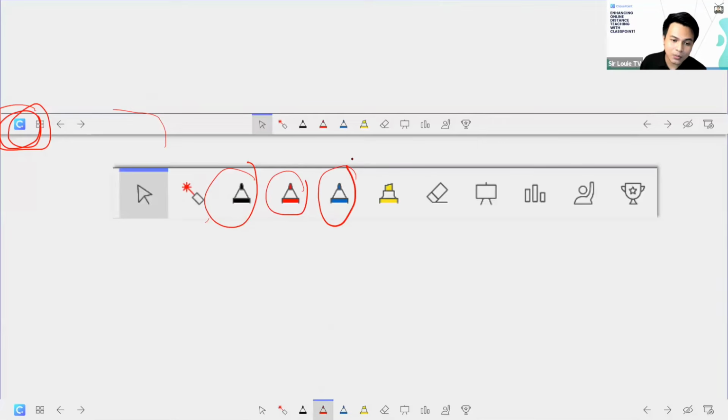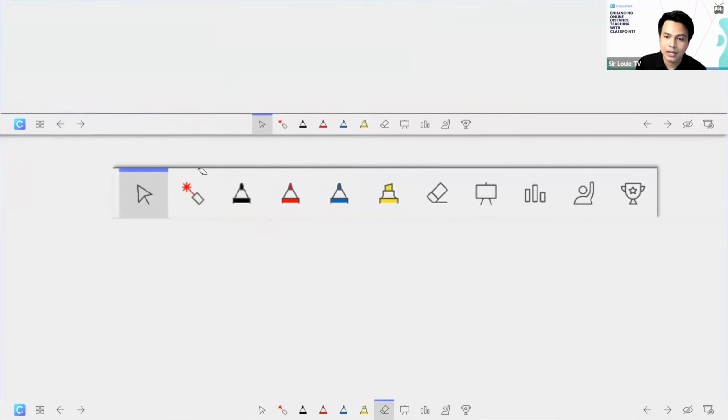Then next natin, we have the highlighter. So kapag kinlik natin tong highlighter, we can actually use this to highlight text, to highlight images doon sa ating presentation. Next, we have the eraser tool. So kapag kinlik natin to, yung cursor natin will turn into an eraser. So pwede nating i-delete or burahin yung mga annotations natin or yung mga sinulat natin doon sa slide natin.